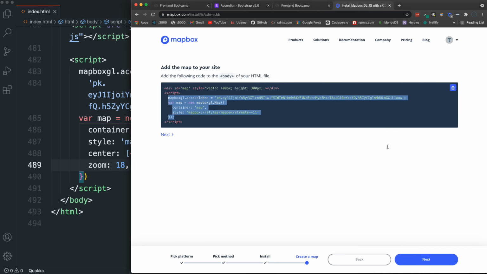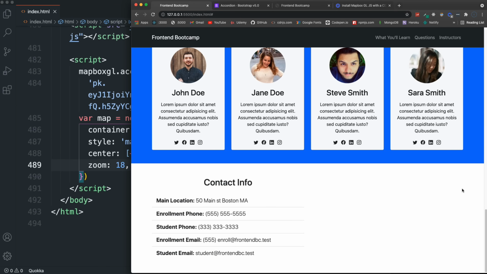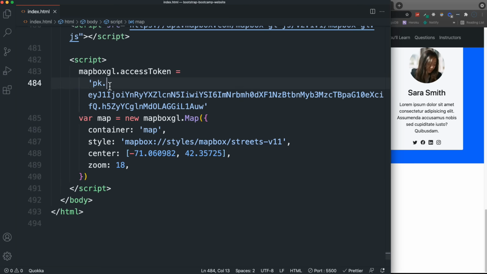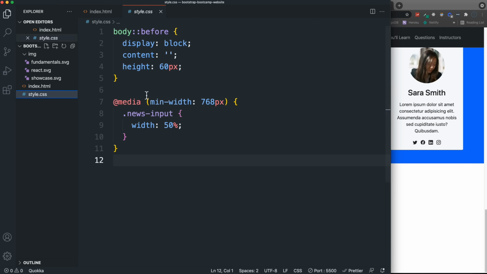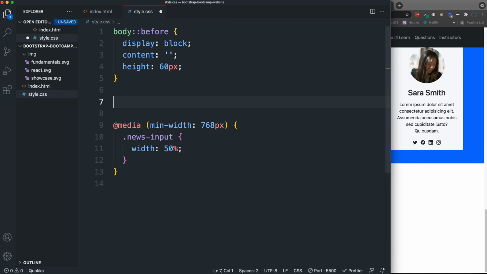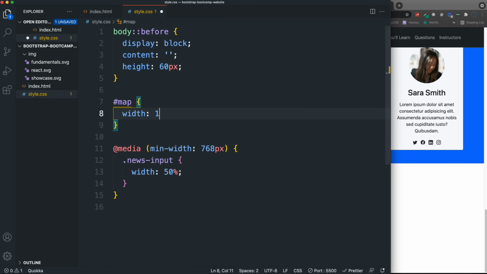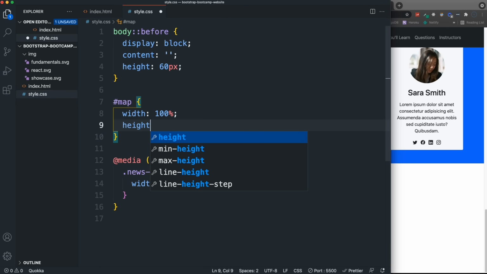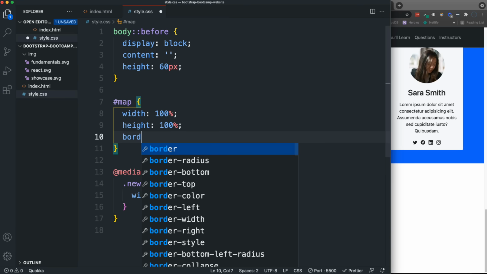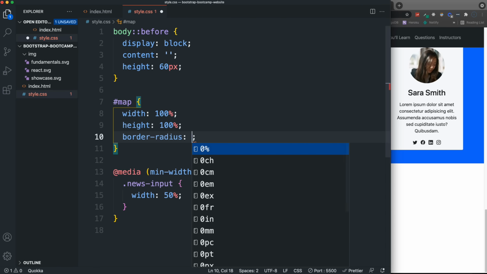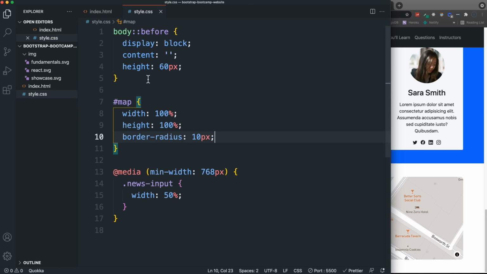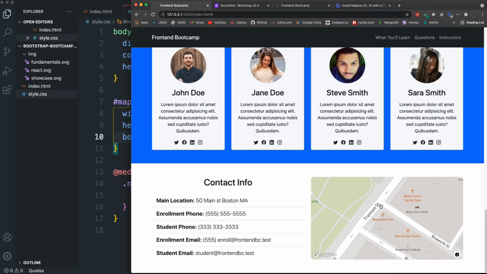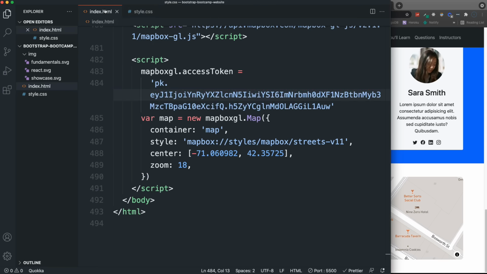Okay, now if I save this and we go back, we're not going to see anything just yet because the div doesn't have a height or a width. So this is one more thing we have to do in our custom style sheet, is take that ID of map, give it a width of 100%, a height of 100%, and I'm also going to add a border radius of, let's say, 10 pixels. Okay, so now the map should show, and it should be centered on whatever latitude and longitude that you put in there.